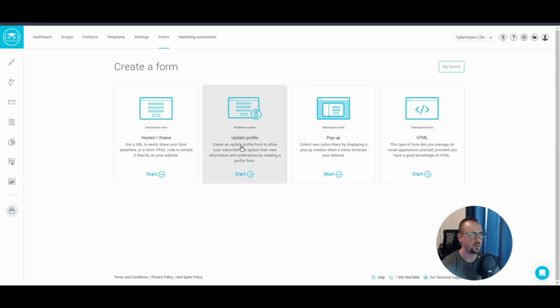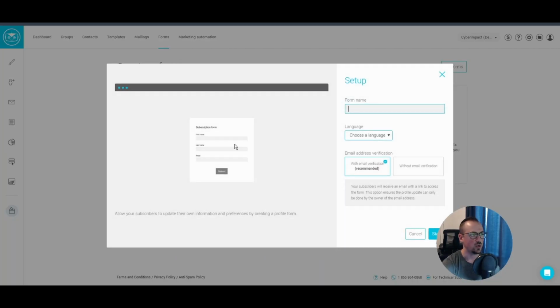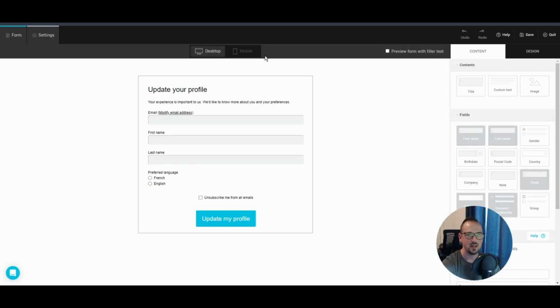Going back to add a form here, you have an update profile form. What this is, very similar to this one, it gives people that are already subscribed to your newsletter the opportunity to change information in their contact sheet, even change their email address. So this would be something that you're integrating directly in an email campaign once you have it created. So if we go here, let's just go update form, choose language, English. Always keep this active. I wouldn't suggest having it without email verification. Go start. And then you'll see it's very similar to what we just went over.